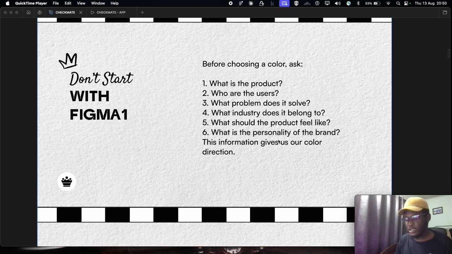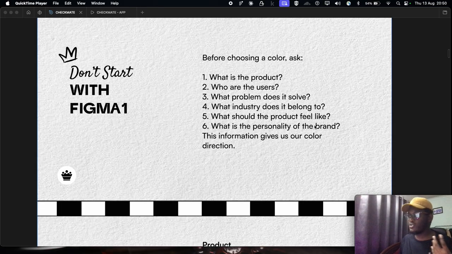There's a reason why WhatsApp uses green. There's a reason why Facebook uses blue. There's a reason why Instagram used, I think, pink and some other colors, right? There's a reason why TikTok uses black. You get? There's a reason why different people use different colors, right? You need to understand the personality of the brand. It is very important before choosing a color. Know the products, know the users, know what problem it is solving, understand the personality of the brand. That helps you to now have a color direction. So that's the first thing I'll start with.